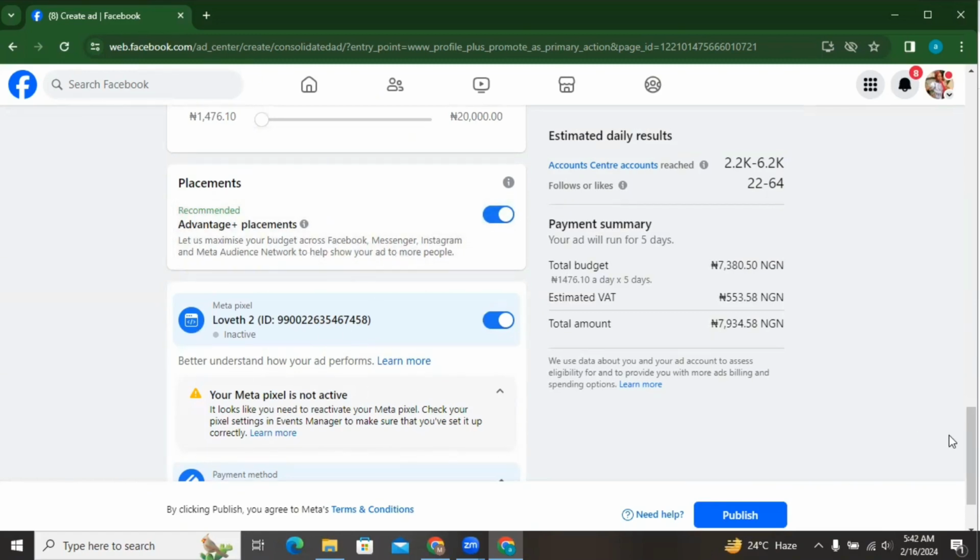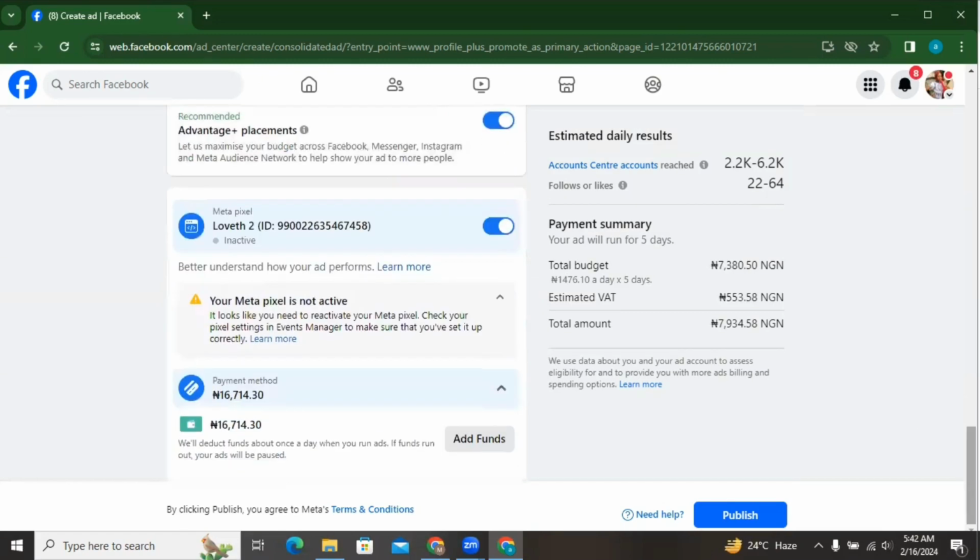Then you can just ignore all of this pixel thing, all right, and then go on to your funding, and then maybe add funds if there are not enough funds in your ads account. So the reason why it's showing publish here is because there are funds in this ads account.